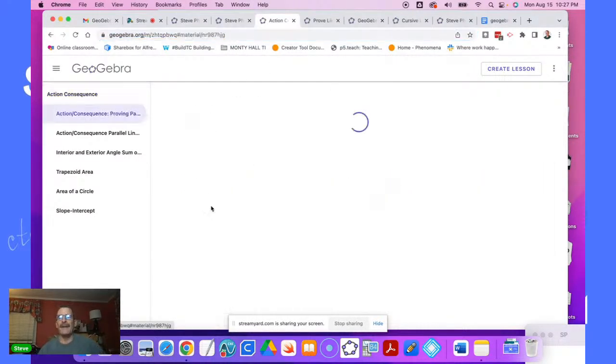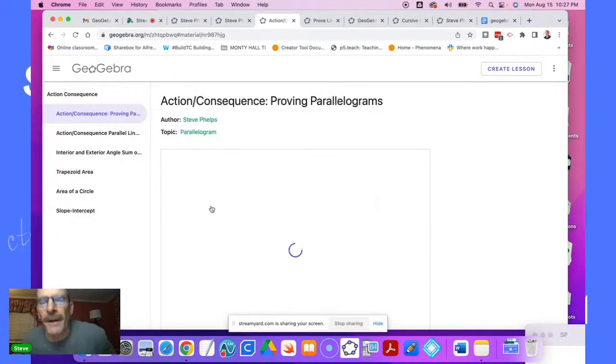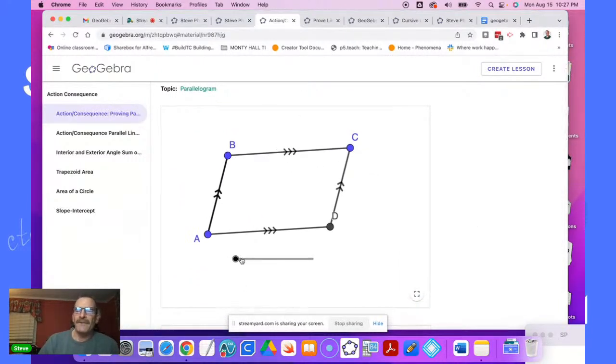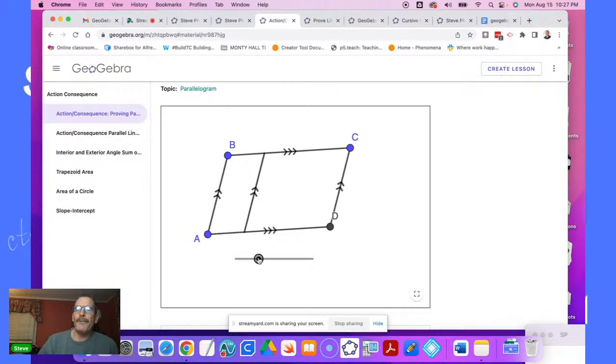So in an action consequence, here's one very simple one with a parallelogram. And again, this would be more of a demo. As I drag the slider, what property of parallelograms is being demonstrated? And I could also add the other sides translating as well, but I just did this very quickly. This is a slider that goes from 0 to 1, and I'm literally translating that segment from A to D using that vector.